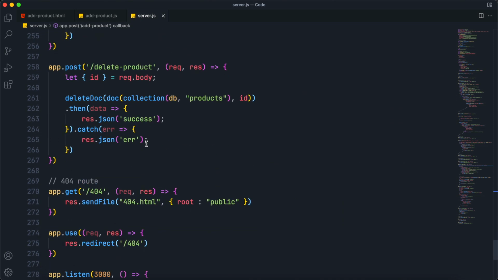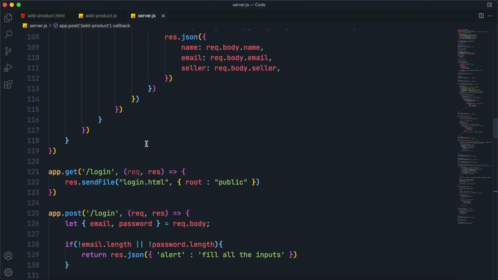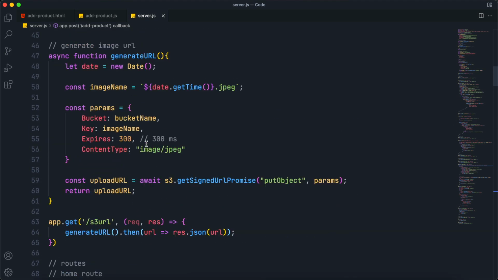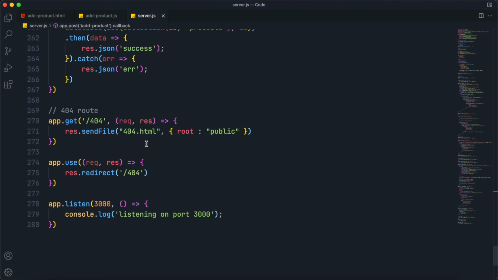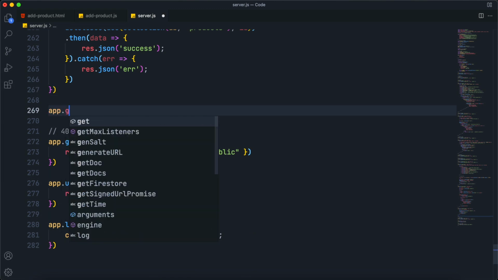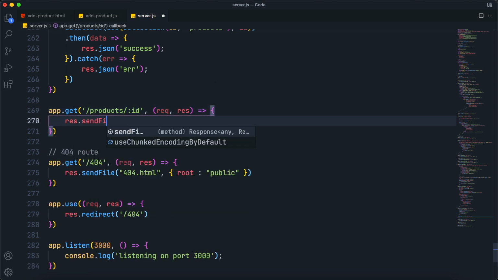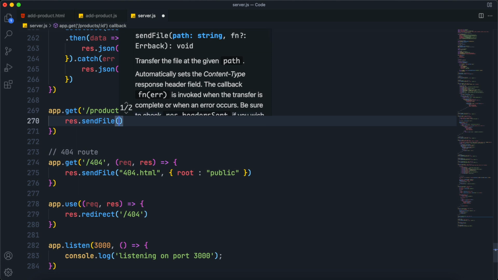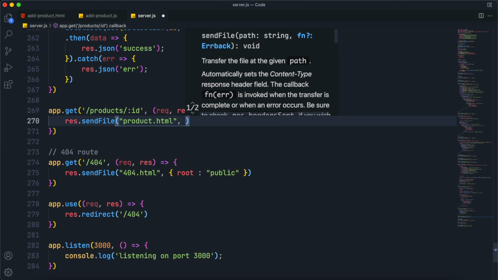Now we just have to create the dynamic product page. For that, open the server.js file and go at the very bottom, and let's make the product route, shall we? So make a get route for our product, and also add /:id, so it will match anything that follows after the slash, and in response just send the product.html file. It is exactly the same as we do for our other HTML files.